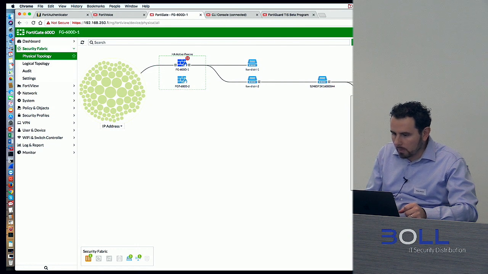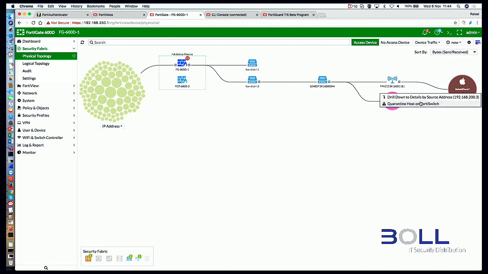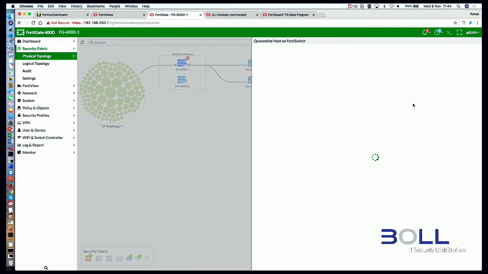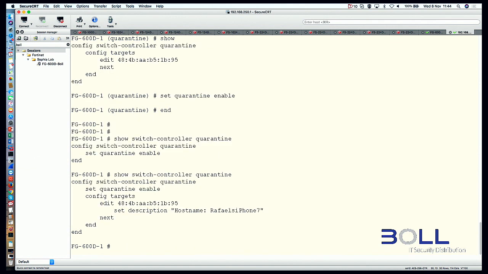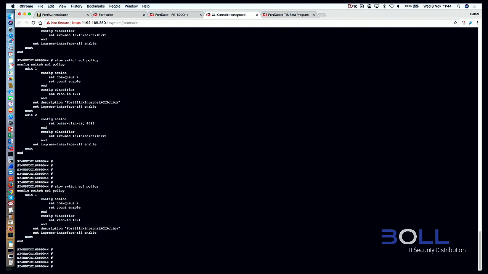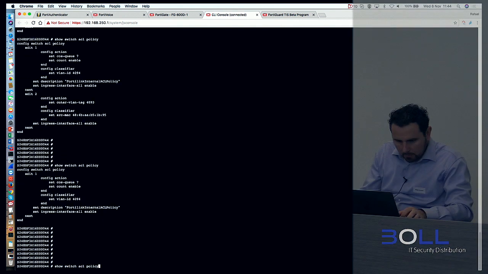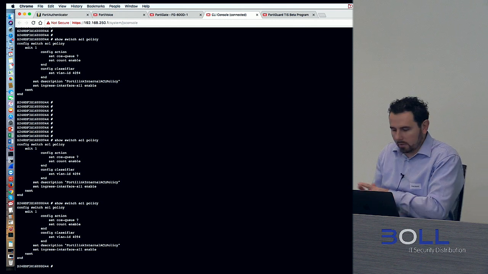Yeah, so now you see I have my device there, right? And I can quarantine the host on the FortiSwitch. So I do the same operation. And we can see that on the FortiGate, it should be immediate, right? Let's check on the switch. It's not yet, but let's see how long it takes.